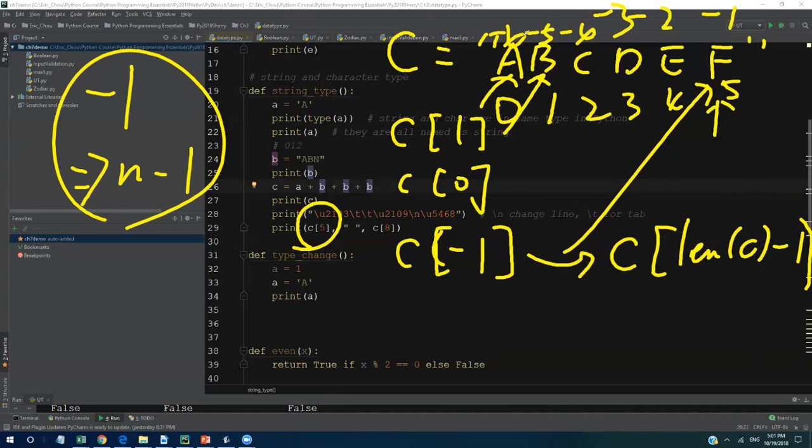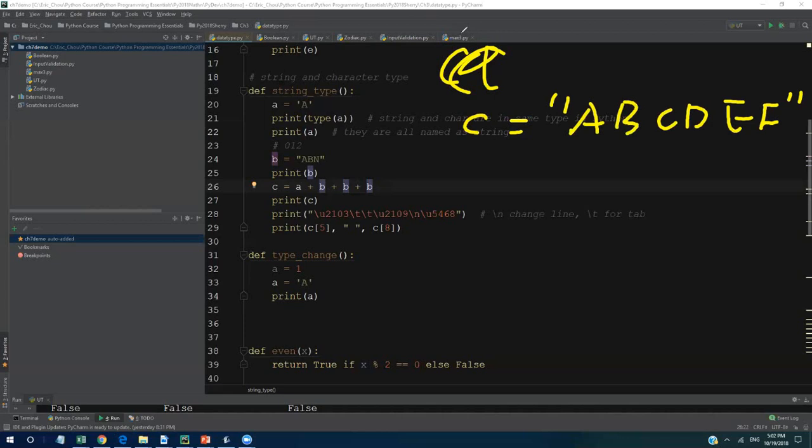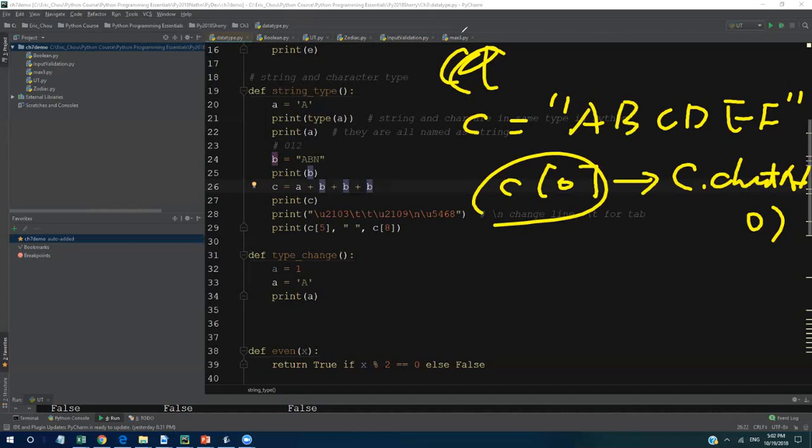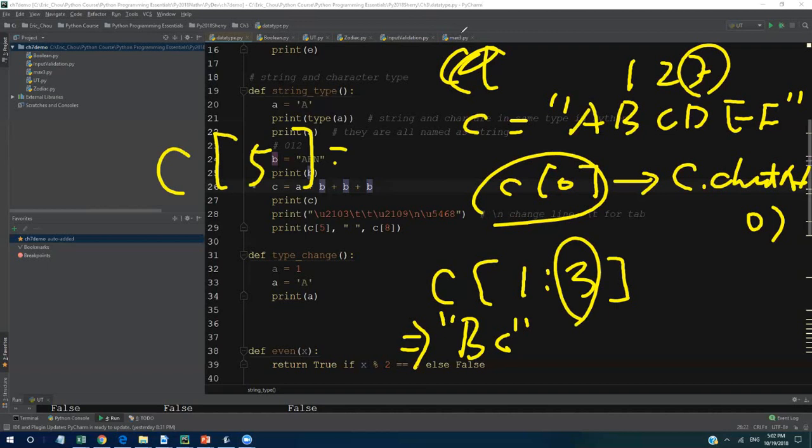And also for substring, okay? So basically character at: C equals A, B, C, D, E, F. So C of zero means C.charAt(0). So it's actually faster. And then substring C of one to three will be one, two, three, so actually it will give you B and C. The last letter, this one is not included. No, I'm saying, can you do C of five equals something? Yes, you can do this. You can do assignment. Yes, you can do that. Yeah.